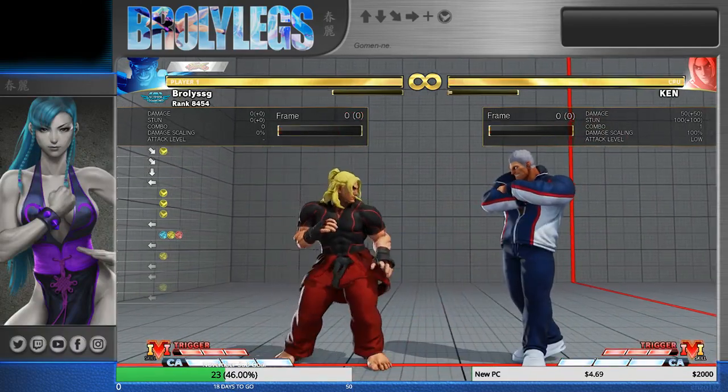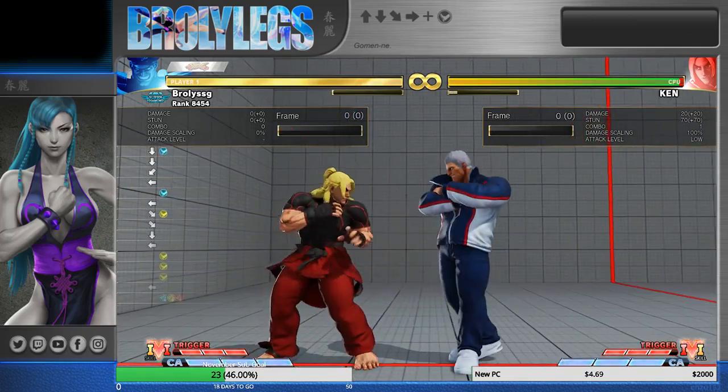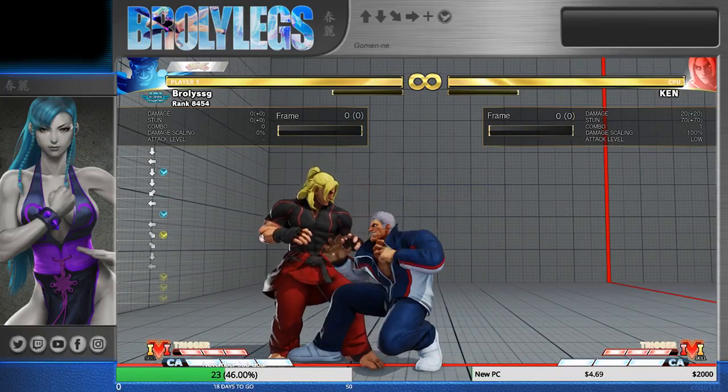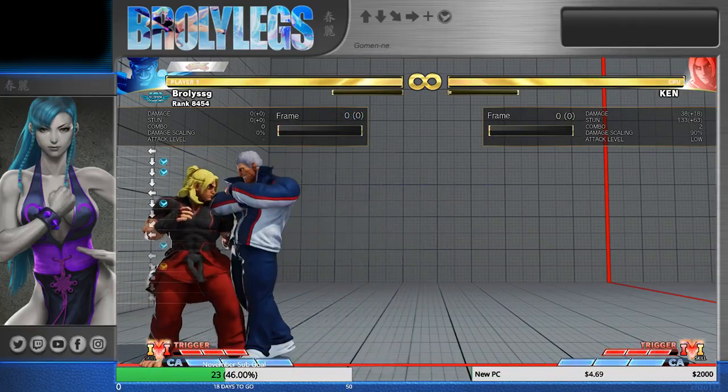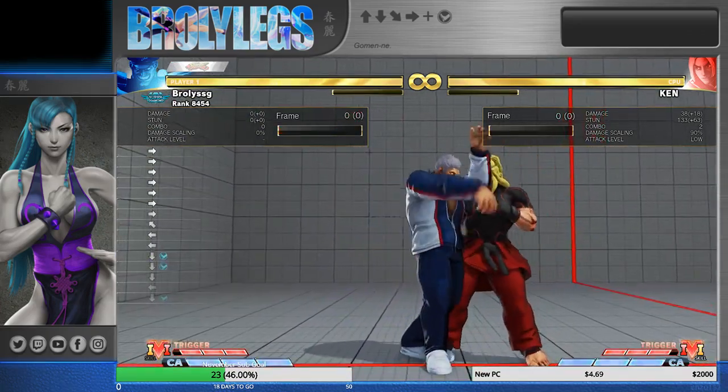Crouching middle kick is -1. Okay. 0 +3 on the light kick crouching. Okay. So you see that combo? Actually, let's just talk about this really quick because I did ask that question. What does it mean?